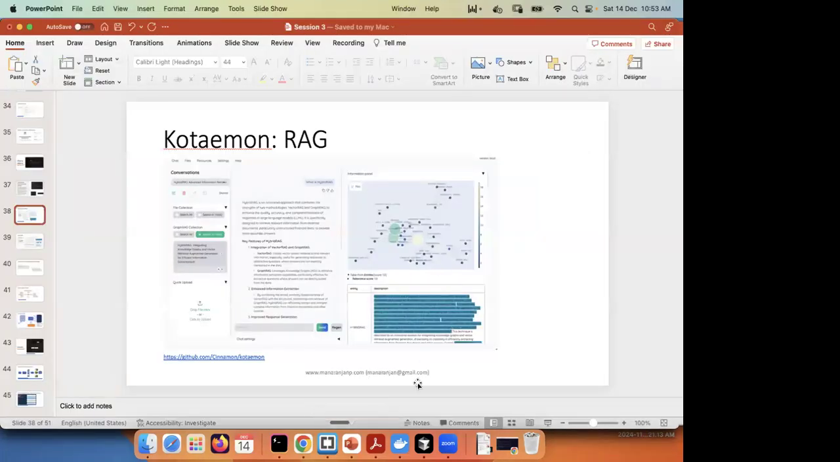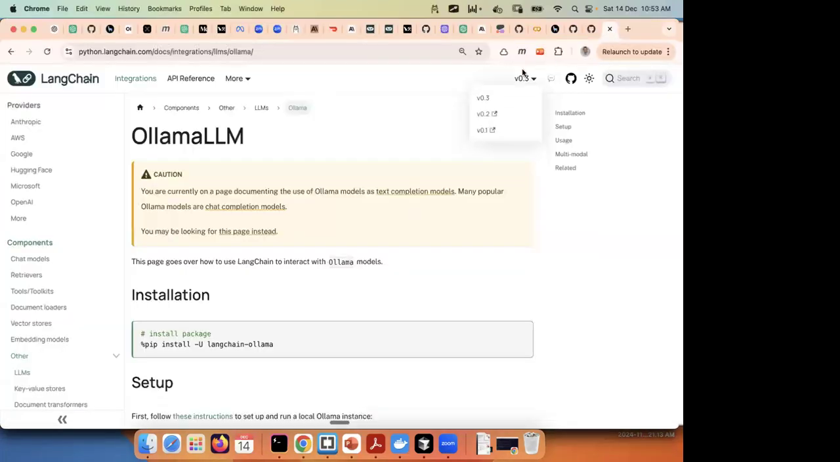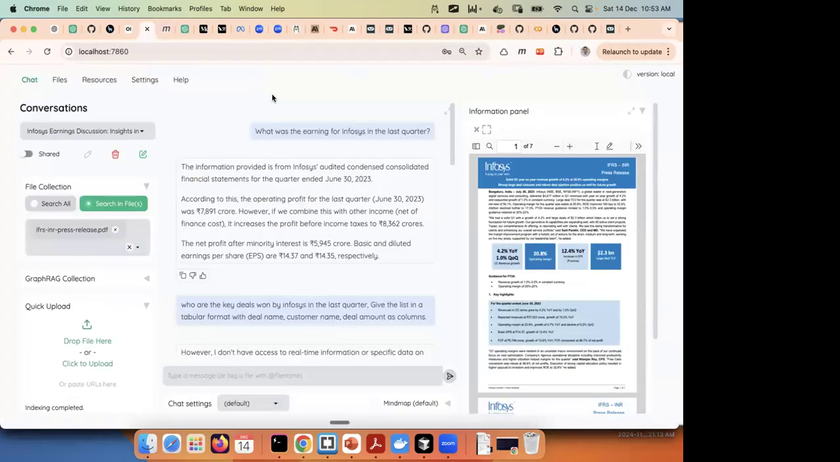Okay, I'll just show you one more demo of a tool and then we'll break today. It's already 11. We'll take up the next things next week. Yeah, I want to use a tool called Kotaemon. This is again running on localhost 7860, if you see.